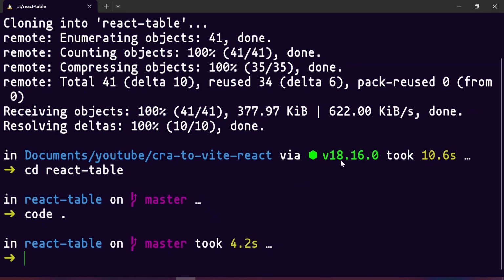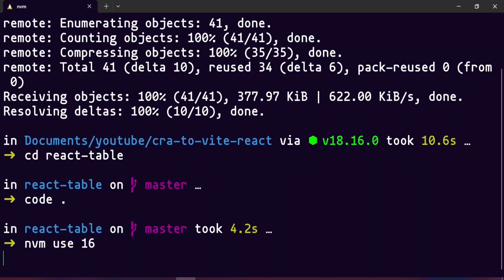Currently we are using node version 18, and if I run npm install for this particular version, we're going to run into some errors. So what I need to do is downgrade the version by making use of nvm. So I'm going to type in nvm use 16, and I'm going to press enter. If you don't know what nvm is, it's just a node version manager. It allows you to switch between different versions of node.